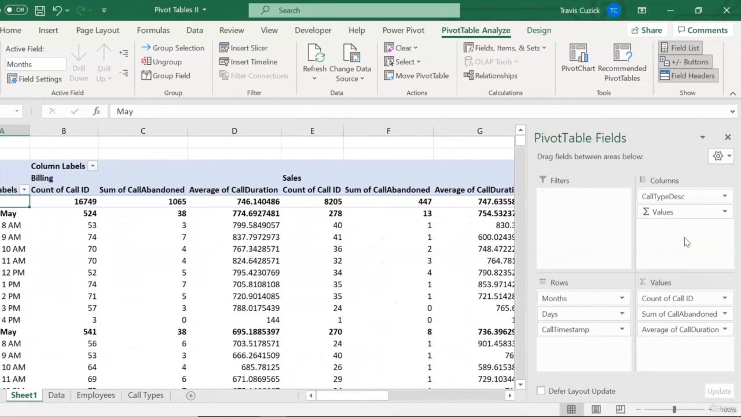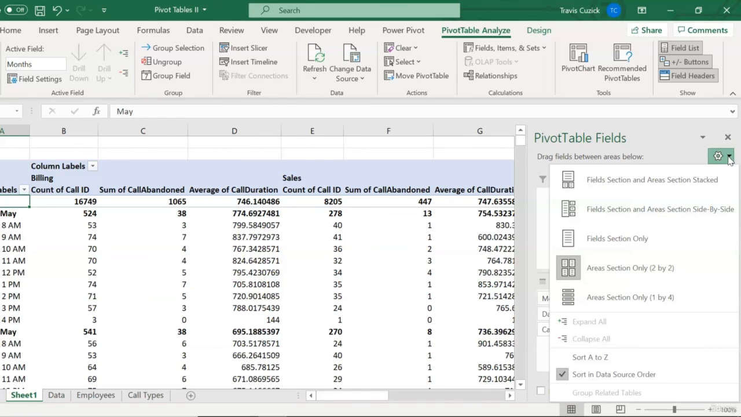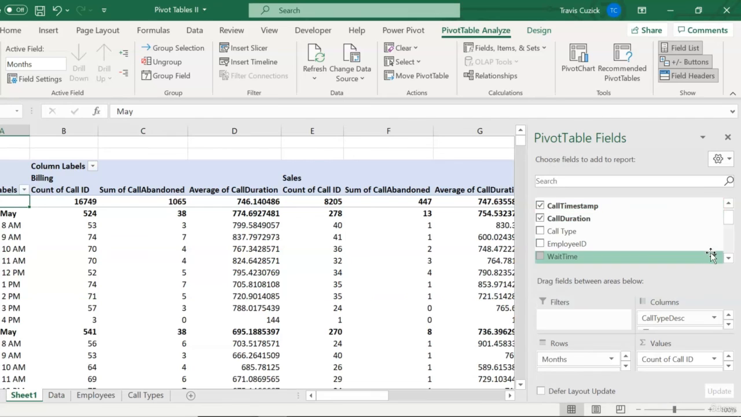So lastly, before we go, I'll just change my pivot table field list layout to its default. So I'll click again this gear icon and then choose Field Section and Area Section Stacked. Now speaking of layout and appearances, we haven't been paying much attention to the aesthetic appeal of our pivot table. Up to this point, we've focused strictly on number crunching. But up next, we'll explore some of the ways that you can customize the format, look, and feel of your pivot tables. I'll see you then.